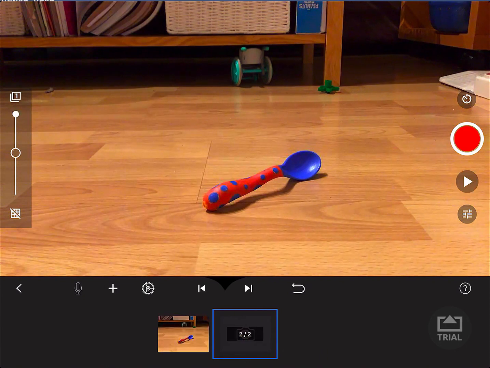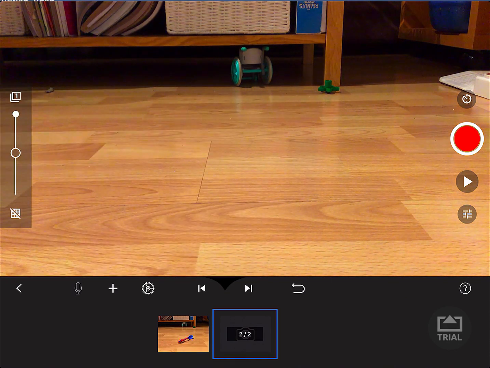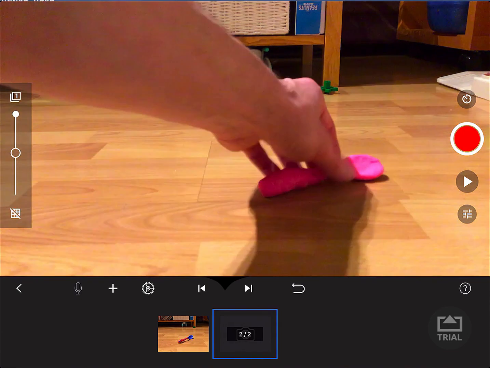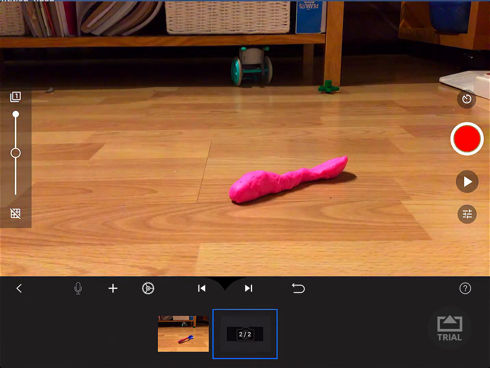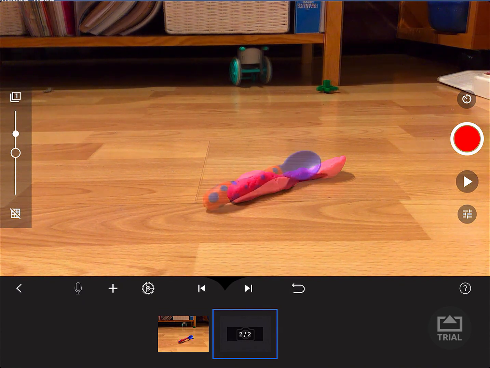All right, so we've got our first picture here of the spoon. You'll notice over here in the left-hand corner, there's a little slider that I can move around. And that slider will make a little more sense now that we have our first photo. So what I'm going to do is slide it down a little bit. Maybe. There we go.